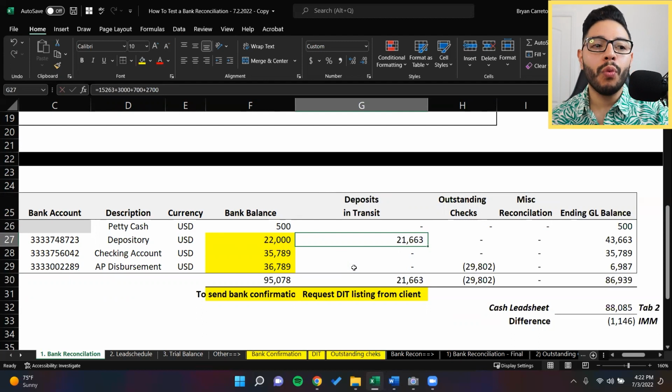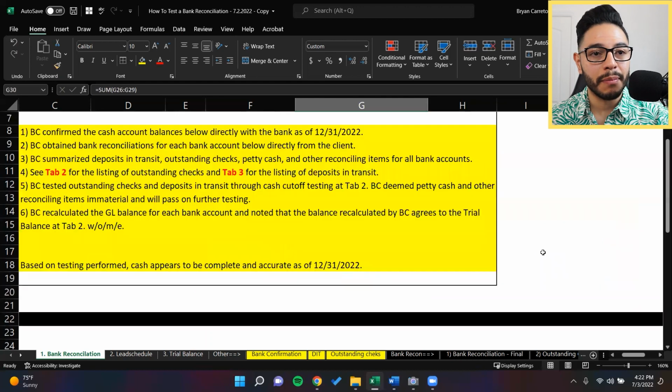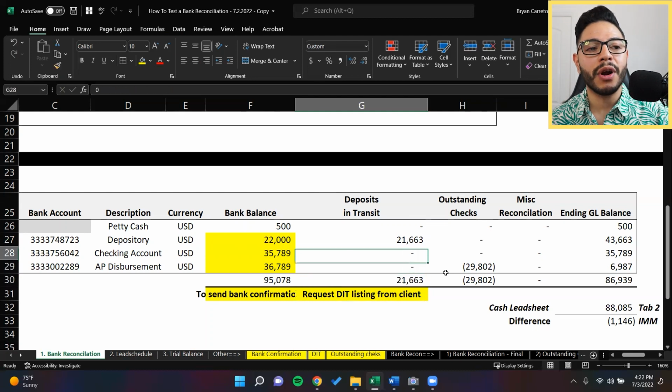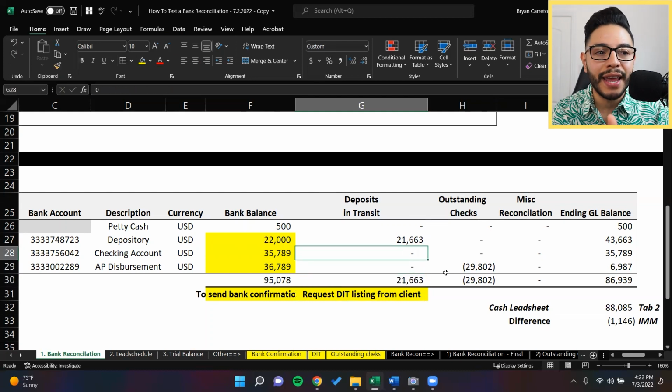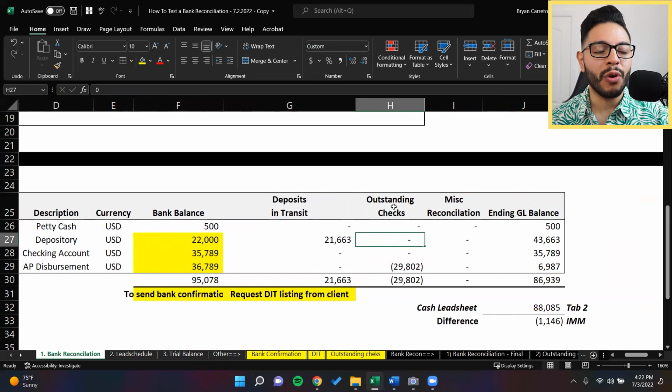But for now, what we need to know is, hey, this balance is above what I can get comfortable with not testing, since it's above our performance materiality. So we need to request the listing from our client to actually test the underlying data that makes up this deposit in transit. So now let's go to the third part of this roll forward, or this bank reconciliation: outstanding checks.